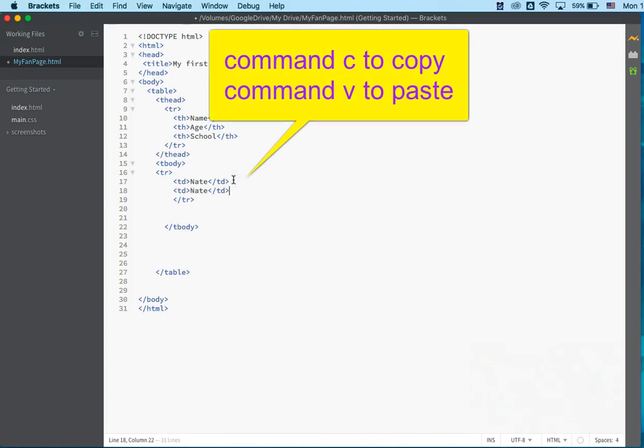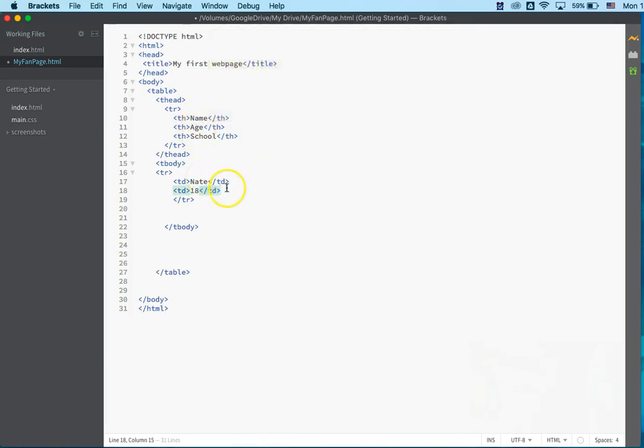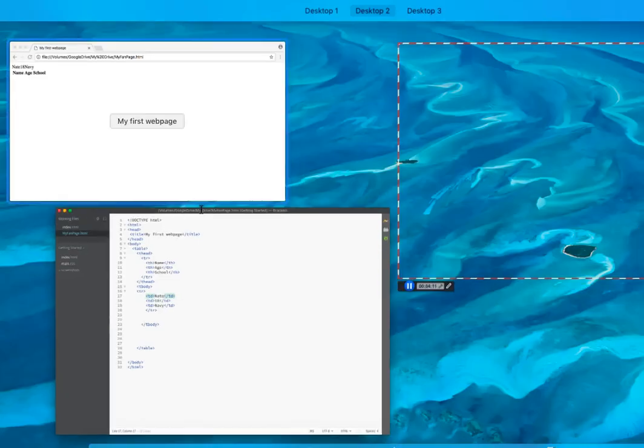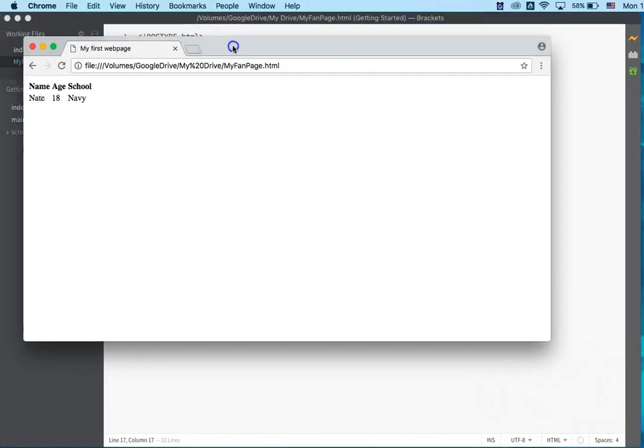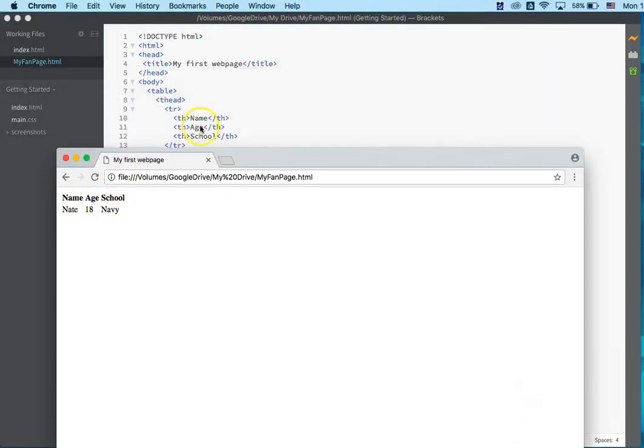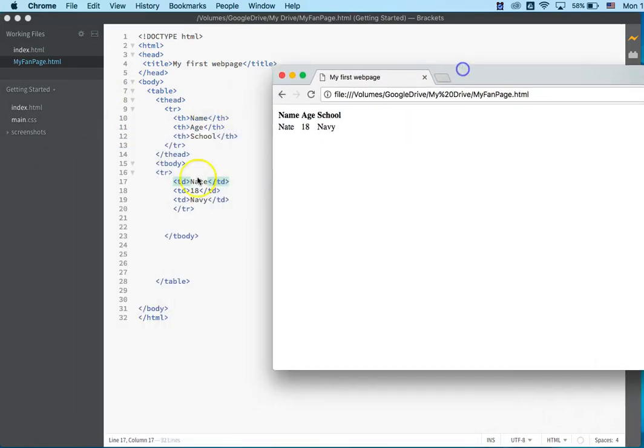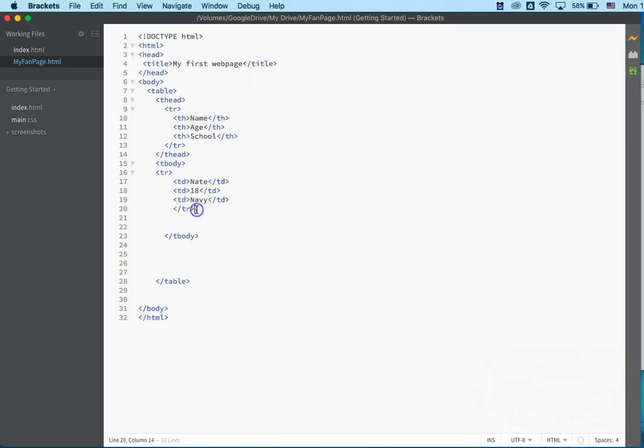And then I just copied and pasted that because the next thing I want, so first is name, next is age, 18. And I'm going to Command V and paste that again. And now his school is the Navy. So here's my row. My row is going to go across Nate, then 18, the Navy. I'm going to save it, and I'm going to go back to my preview. So this is the heading that I set up. So this is this part right here. And now here is our first row across Nate, 18, Navy. So you can start to see how this is going to start setting up.